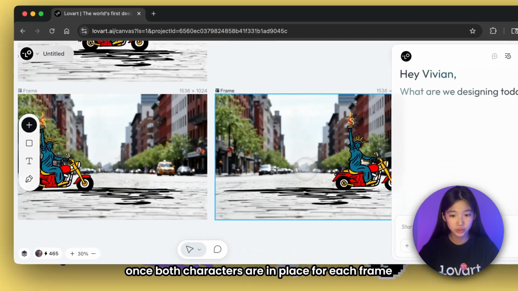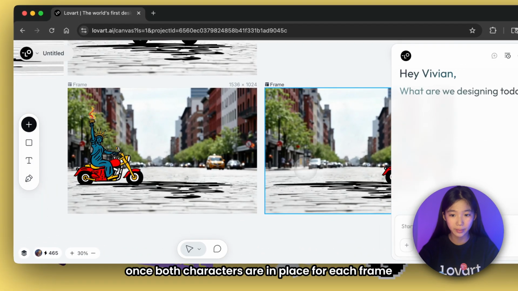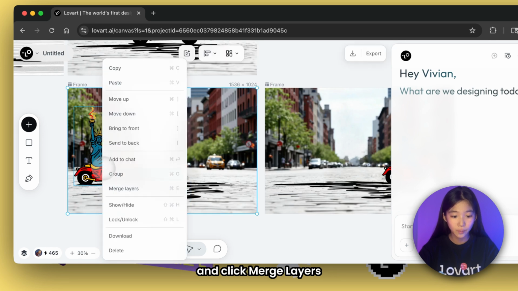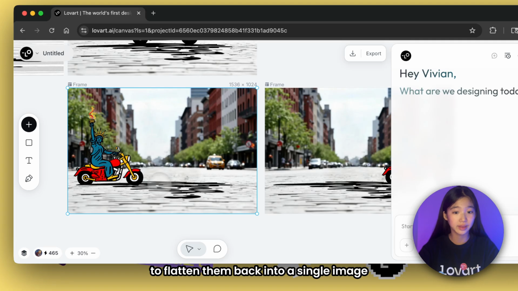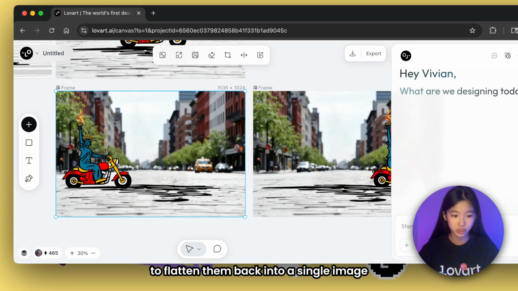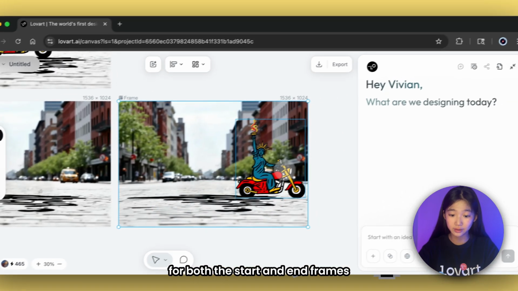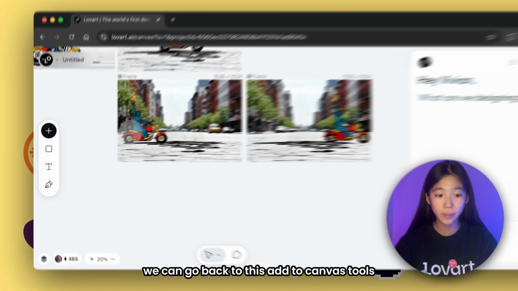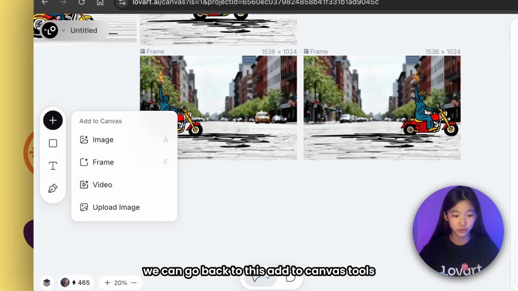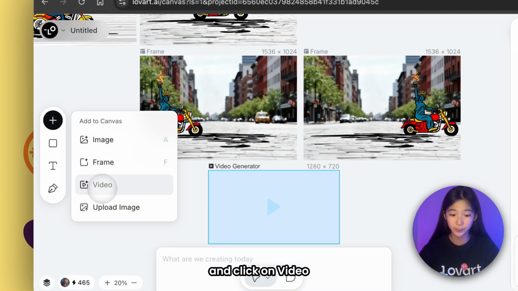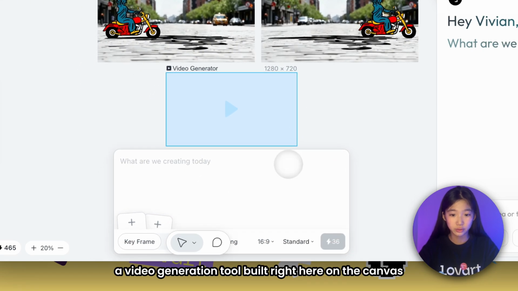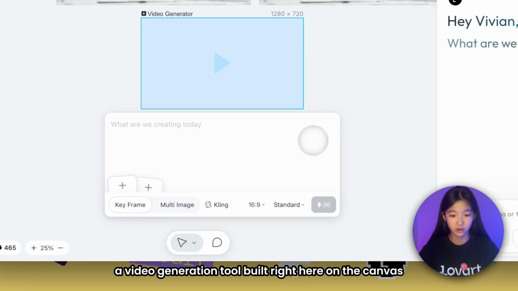Once both characters are in place for each frame, select all of these 2 layers and click merge layers to flatten them back into a single image for both the start and end frames. And now once we have these 2 images that are flat already, we can go back to this add to canvas tools and click on video. And again, it's going to have a video generation tool built right here on the canvas.